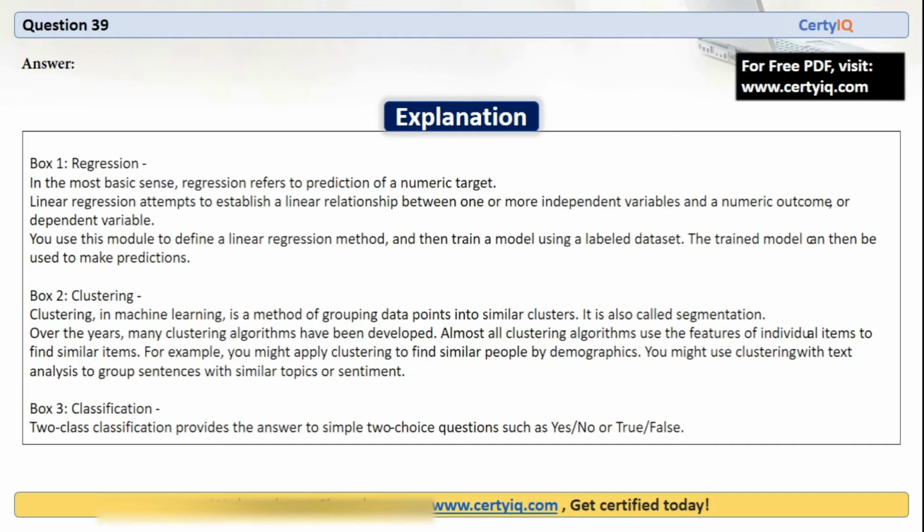In box 2, clustering in machine learning is a method of grouping data points into similar clusters. It is also called segmentation. Over the years, many clustering algorithms have been developed. Almost all clustering algorithms use the features of individual items to find similar items. For example, you might apply clustering to find similar people by demographics. You might use clustering with text analysis to group sentences with similar topics or sentiment. In box 3, two-class classification provides the answer to simple two-choice questions such as yes/no or true/false.